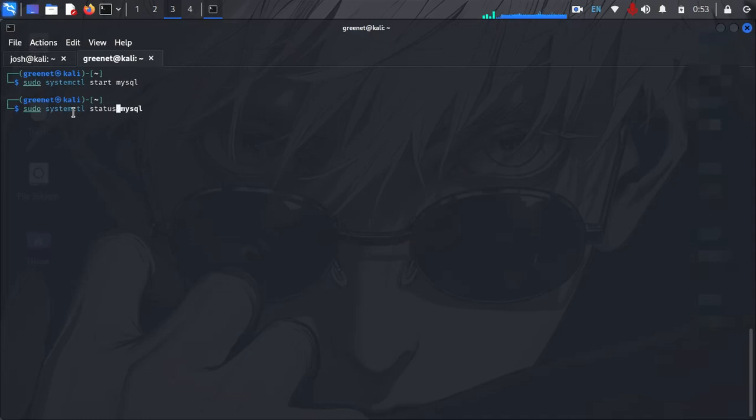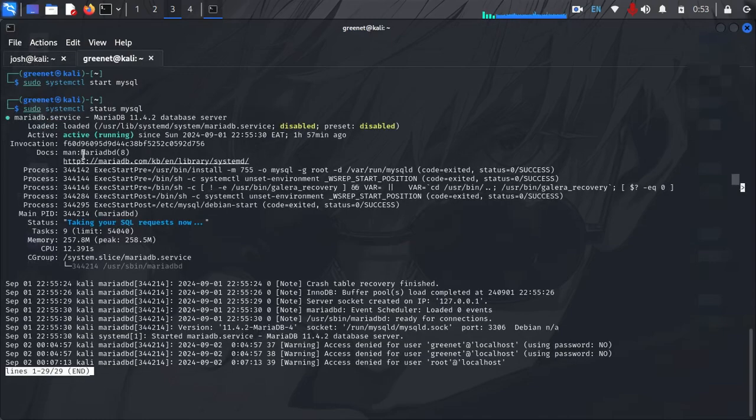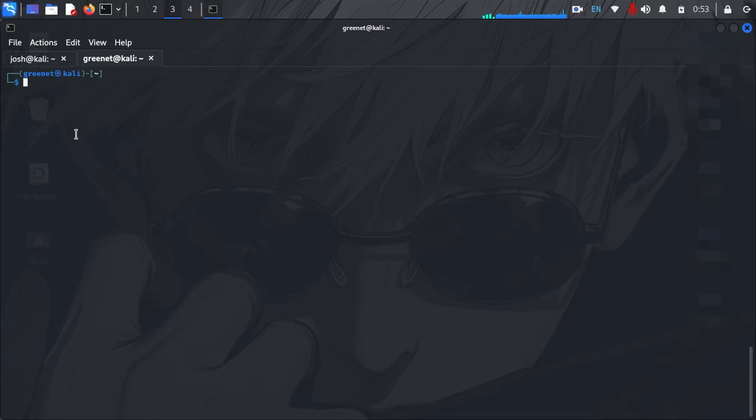I can come here and change this to status to make sure that our MySQL server is running. To exit, I'll type Q and I'm going to clear my terminal. So now we have our server which is running. The remaining thing to do is to just go on and run SQL commands in our terminal.